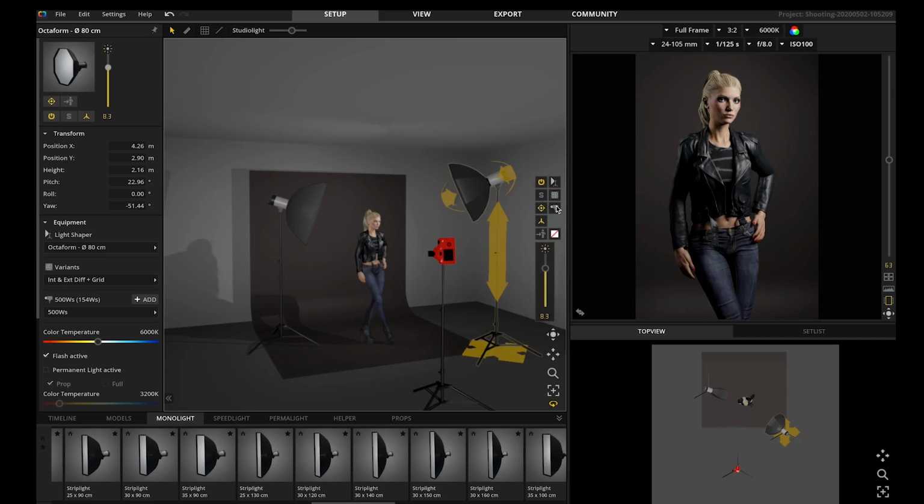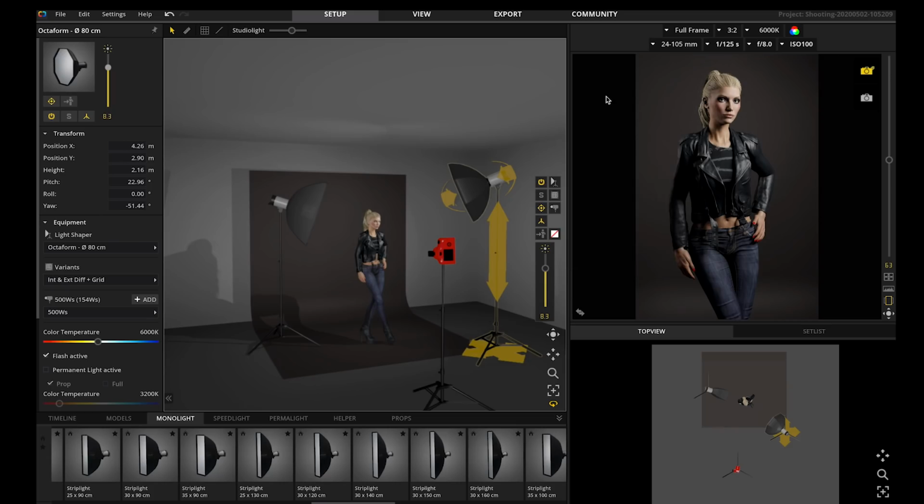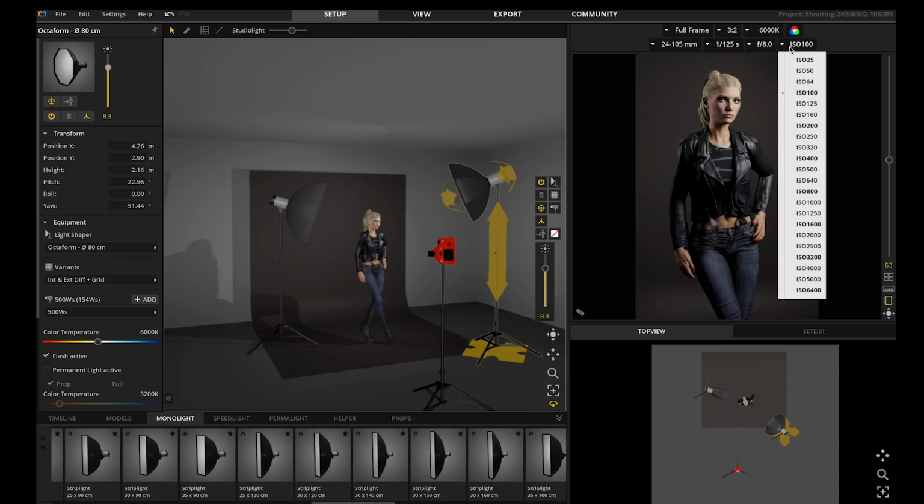So if the light's appearing too dark, you could change from 500 watt to 1,000. Now, if you're trying to actually simulate the gear that you own, you wouldn't want to just be changing the wattage, because you actually want it to represent the lights that you have. So the next thing that comes into play is you can actually change your camera settings. And so you can change your f-stop, you can change your ISO, you can change your focal length, and all of these things can be adjusted in the top right.